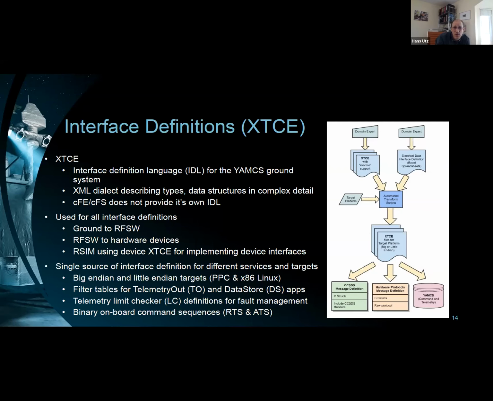And as we tried hard to create single sources of information for all the interfaces, that resulted in quite a few scripts and generative processes upfront to generate the interface definitions partially directly from ICDs. Next slide.